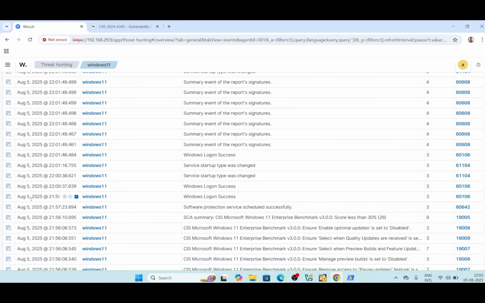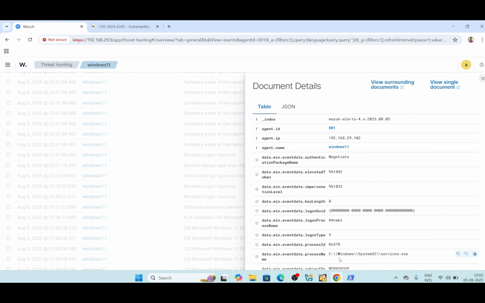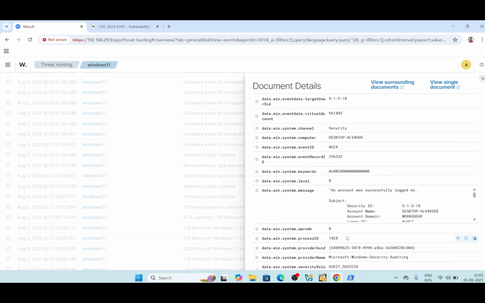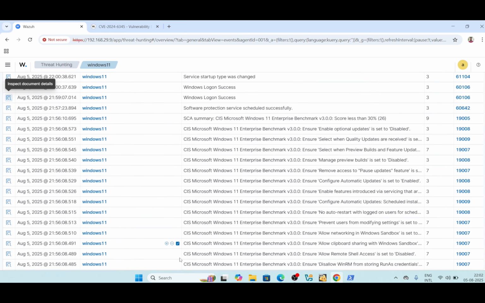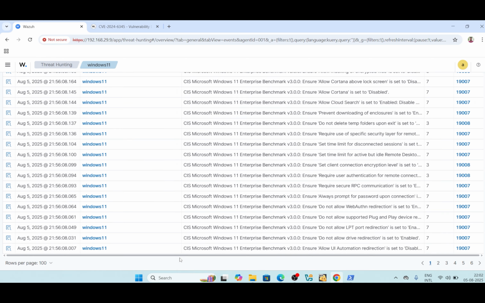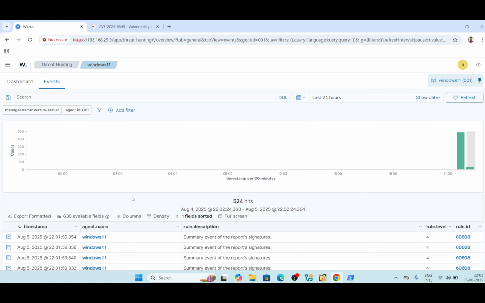Here also you can see that Windows logon successful. You can even see this log in detail, that you can see this was the username where the login was made successfully using this process name. These are all the things which are logged in real time. As soon as a new activity happens, a log is generated, and based on the correlation rules, if there is any need, an alert is also generated.